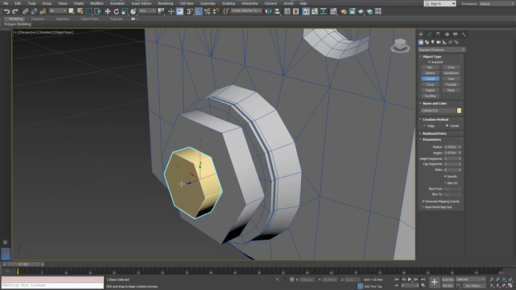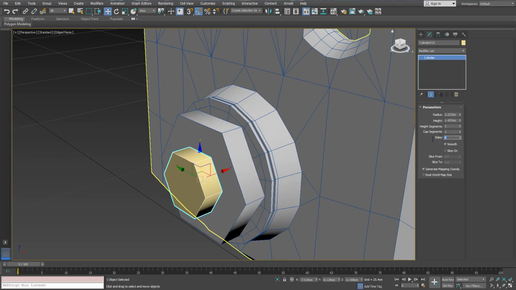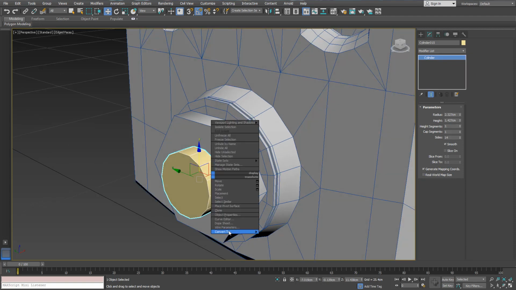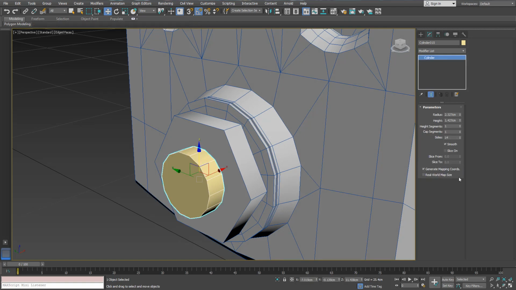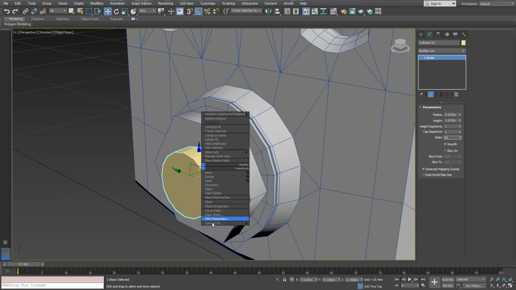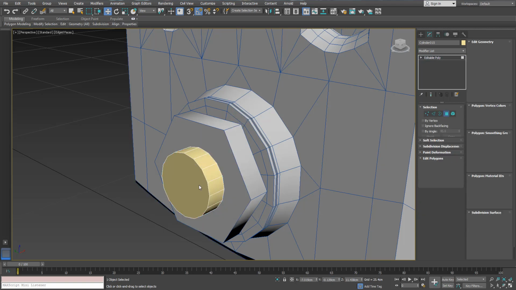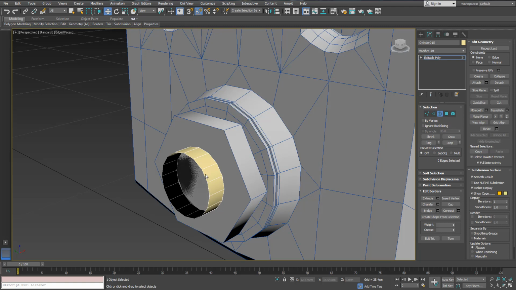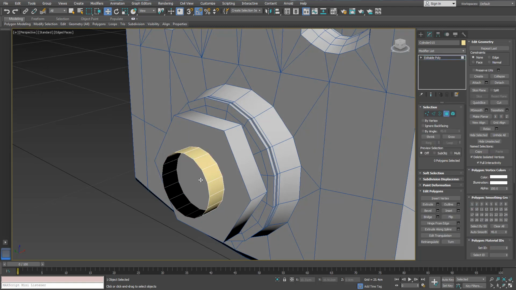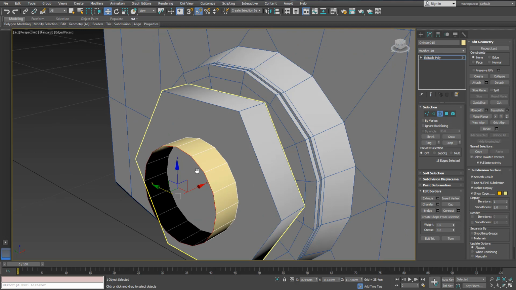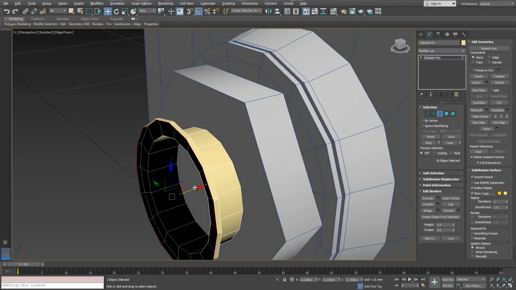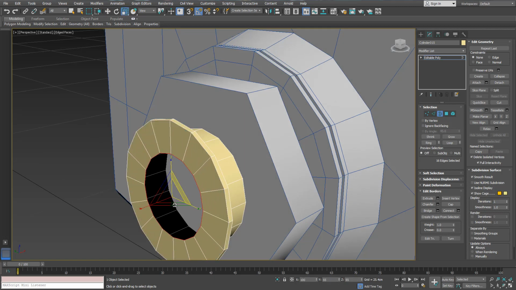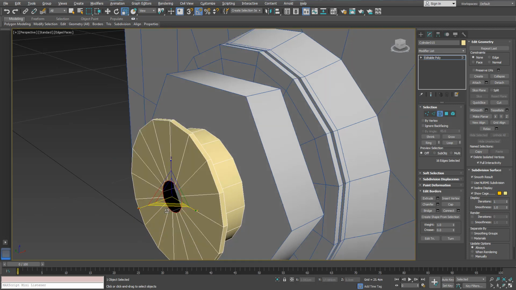We are creating right now another cylinder that is going to be on top of the other one. You can do this by activating the auto grid option on the top of the editable poly. Right now we're going to use the edge extrusion method, keep holding shift all the time, in order to make sure that the edges are going to be extruded properly.